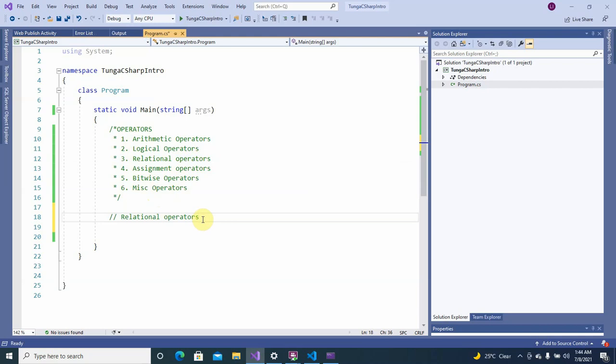The relational operators have to do with comparison, how one value or one number compares to the other. When you compare two values, it's either that one is equal to the other, one is less than the other, one is greater than or equal to the other, or one is greater than the other. All of those are going to be your evaluations when you compare two numbers.